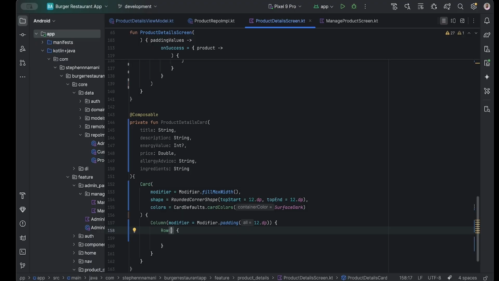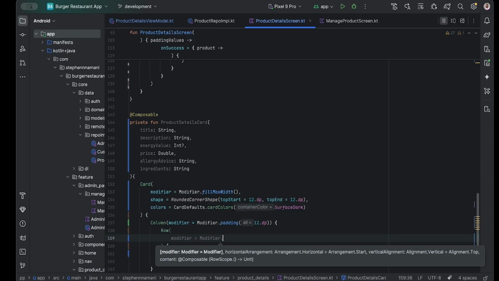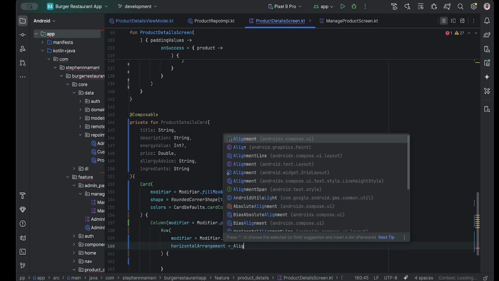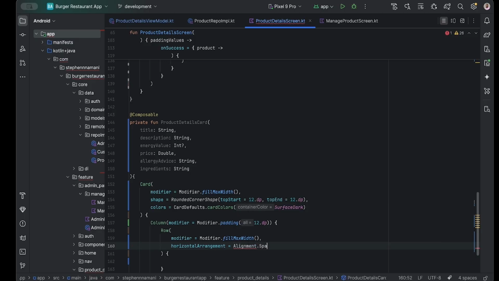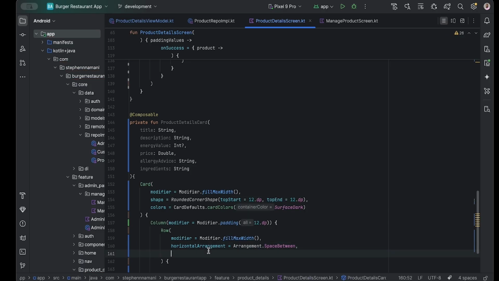So let's style this row a little bit with our famous modifier again, dot fill max width. Then let's set the horizontal arrangement. We set our arrangement dot space between. Did I import the wrong alignment? Sorry, this is arrangement, not alignment. I mistook this for the column arrangement. Okay, so that's fine. Let's set our vertical alignment to alignment dot center vertically like this.